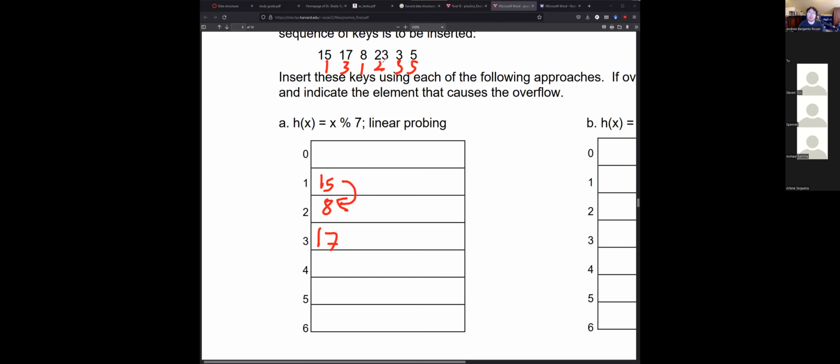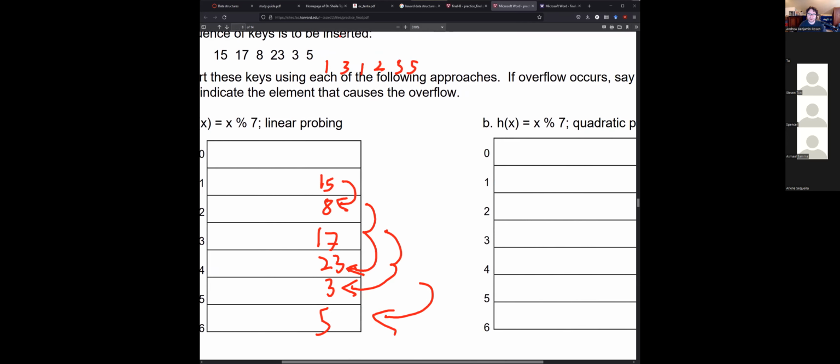Okay. Now we want to put 23 in. 23 wants to go into here, but it can't. So it tries to go into here, but it can't because that's taken. So 23 ends up going into here. Okay. 3 wants to go into index 3. It can't, so it tries here. 3 tries to go to index 4, it can't, so it goes over here. And finally, 5 attempts to go into index 5, but it can't, so it goes over here. Lots of collisions there. Now remember, that's linear probing, where basically if we have a collision, we look for the next available space.